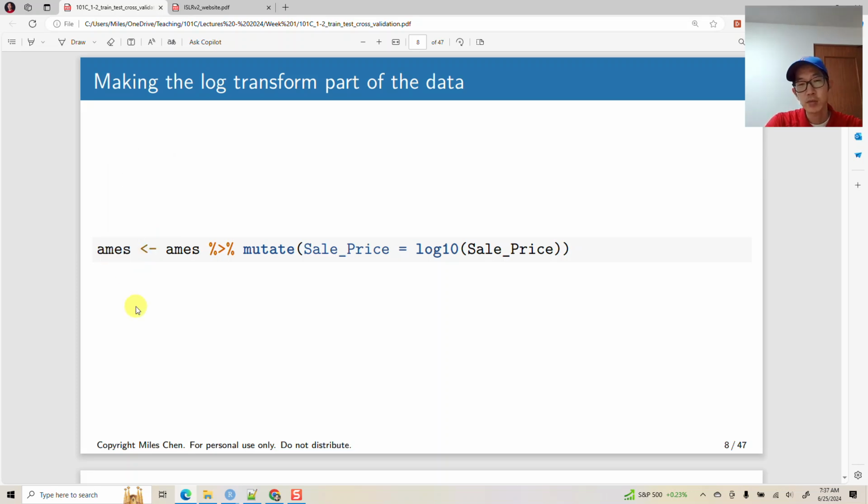If you're not familiar with the tidyverse notation, it feels a little bit strange seeing Ames arrowed back into Ames, and then there's this pipe operator. The way R does the evaluation is it evaluates everything to the right of the assignment operator. Once it's all done, it takes the result and assigns it to this name Ames.